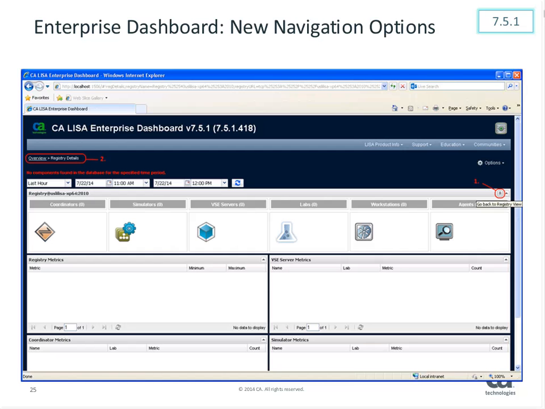The other thing we added from a navigation perspective is the ability to go back to the registry configuration to the top, through one click, so that you don't have to go through multiple steps to get to the top of the page as well.